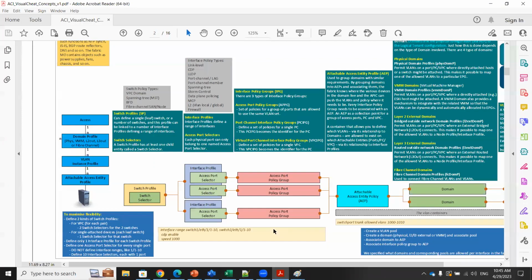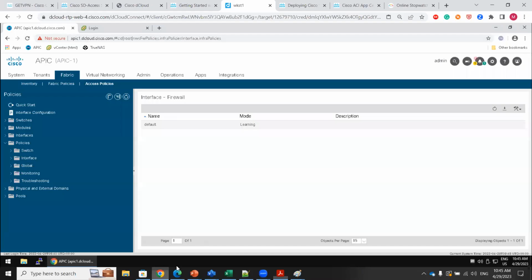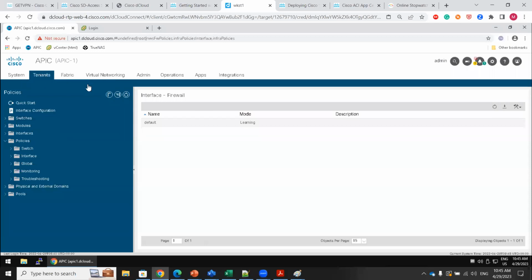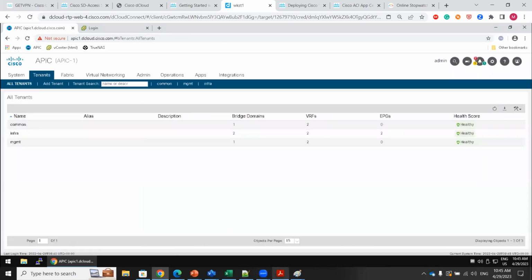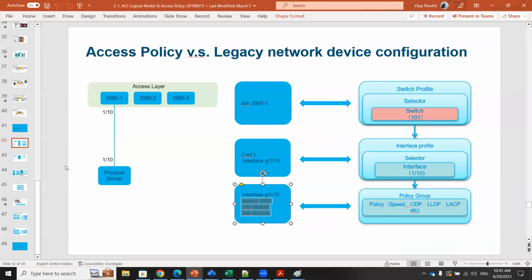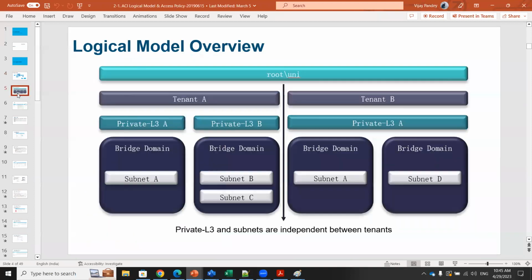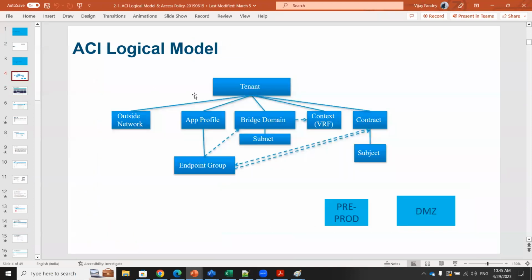So let's start with the logical construct of the Cisco ACI. In Cisco ACI, so far we have checked the access policies flow. Let's talk about the tenant flow. What are these tenants and what is the purpose of using them? Let's discuss that.